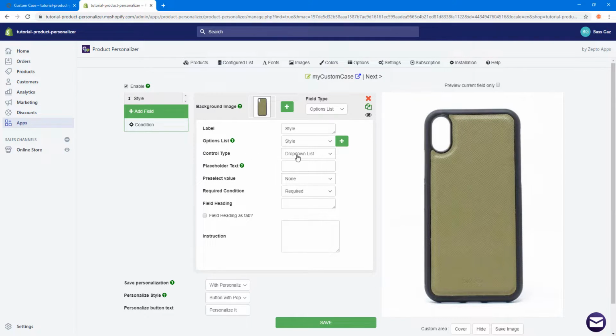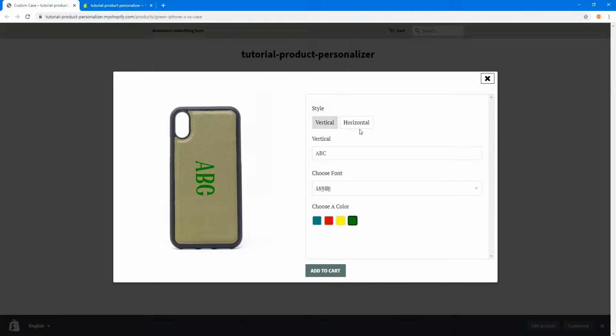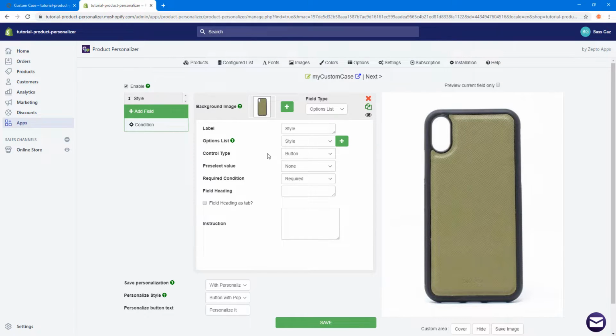And for the control type, we're not going to choose a drop down list. We're going to go with a button here. So the customer can click on the button here instead of choosing from a drop down list. And a preset value, we're going to go with the vertical by default. So this is the default option that the customer will see when he goes on the personalization options. And if it's required, it is required.